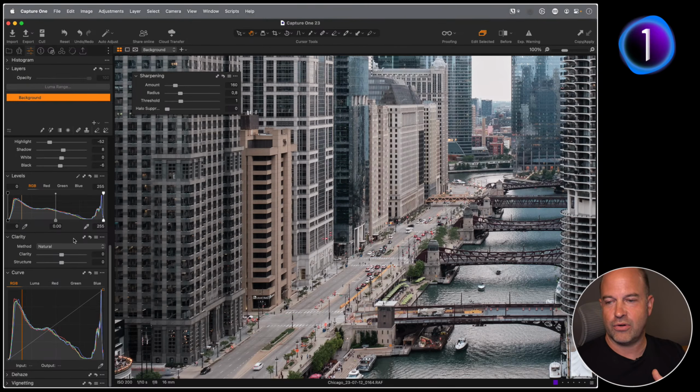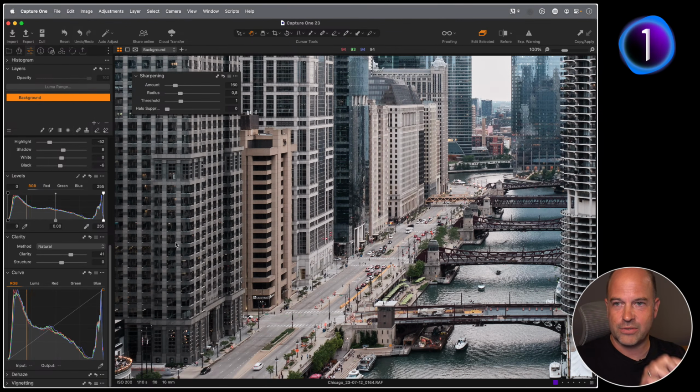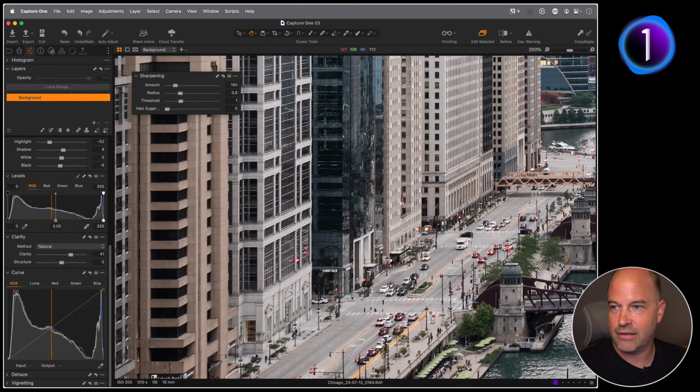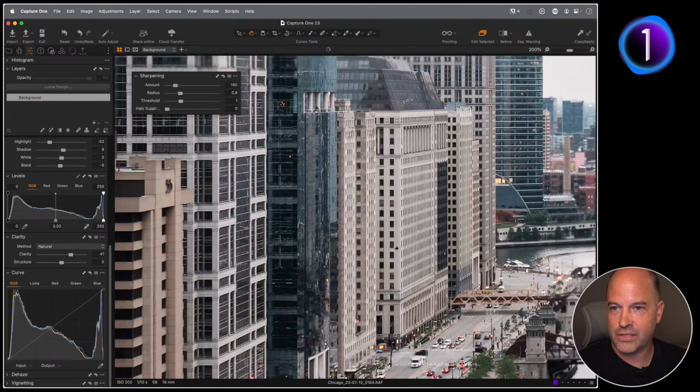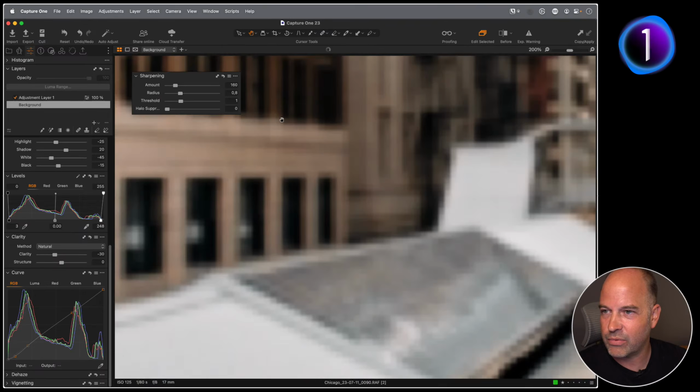Clarity affects mid-tone contrast. I wouldn't say it gives a sharpening effect. It might give you a perceived sharpening effect, but clarity is improving mid-tone contrast. So if we bump up the clarity, am I on a layer? No. So if we bump up the clarity, we get an improvement in mid-tone contrast with less effect on highlights and shadows. Structure is doing the same thing, but at a micro pixel level. So it does then improve things with, actually it's not the best example.